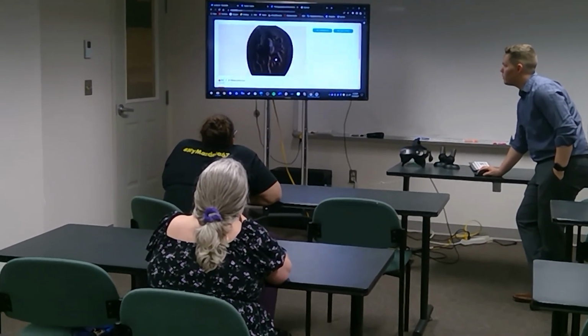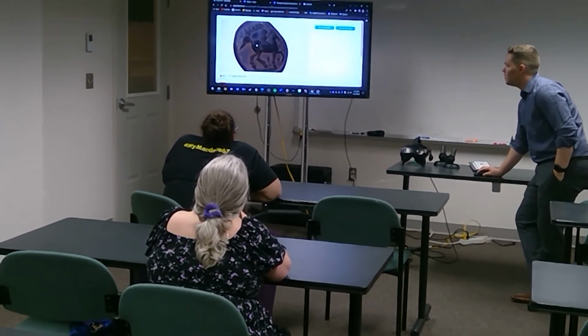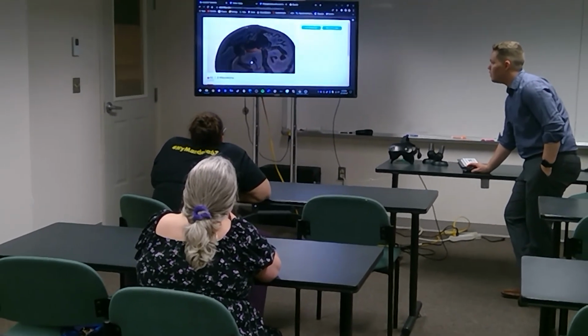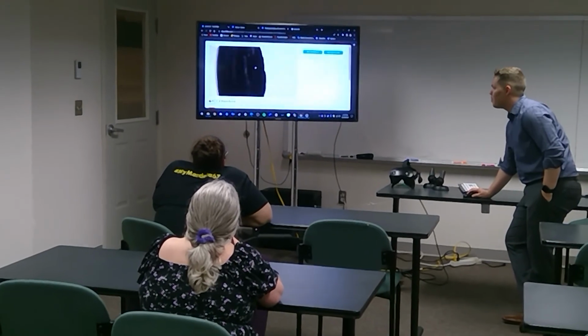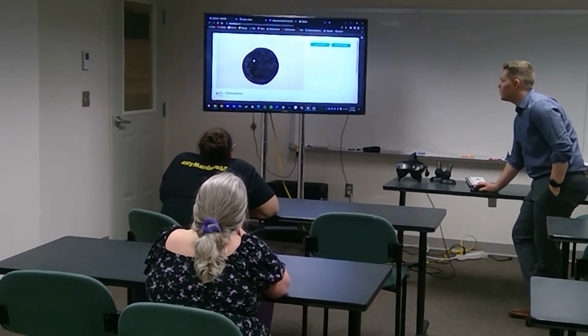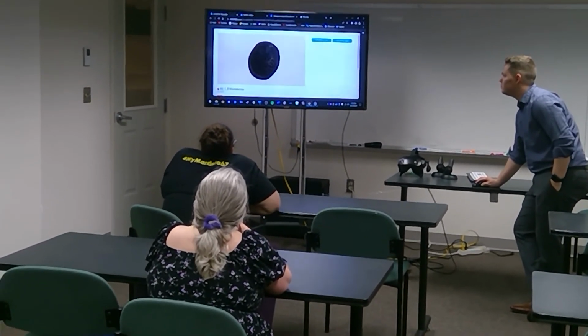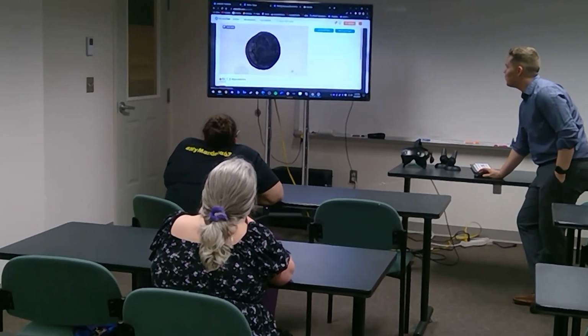This is probably one of my favorites. The level of detail on the meat. Yeah, pretty neat.